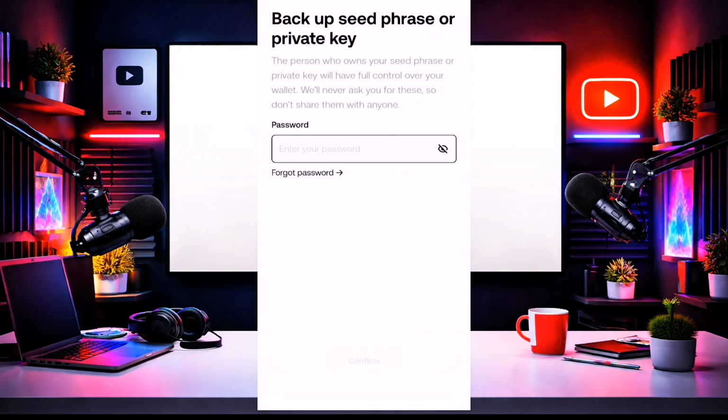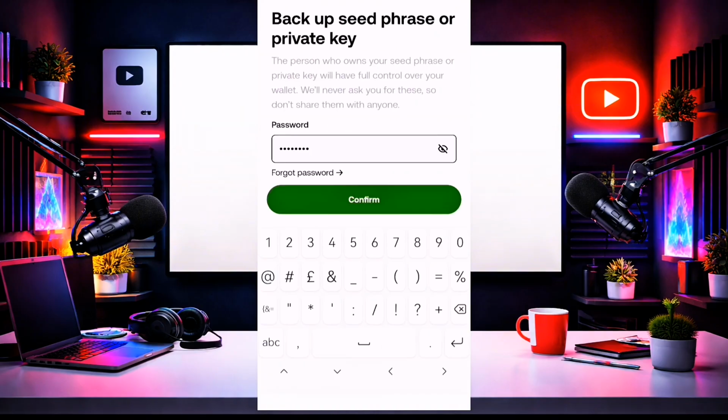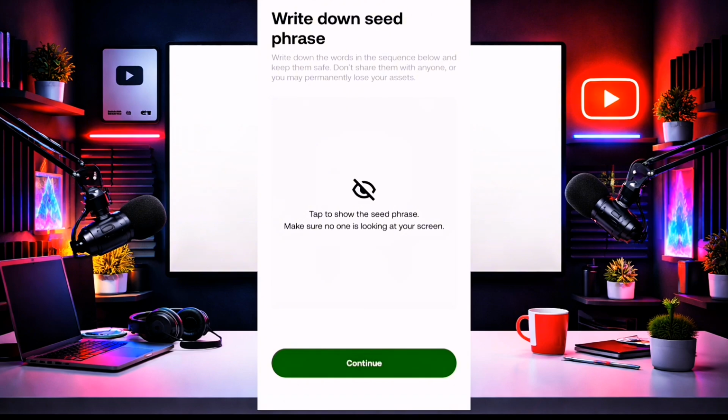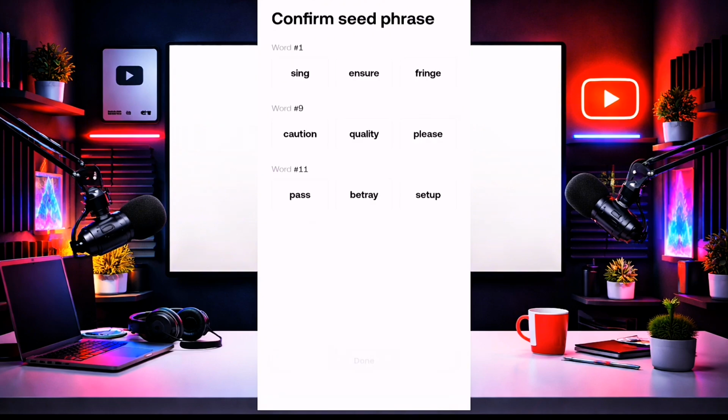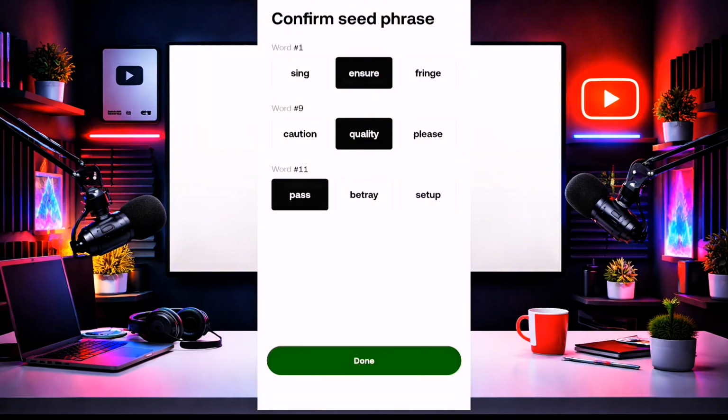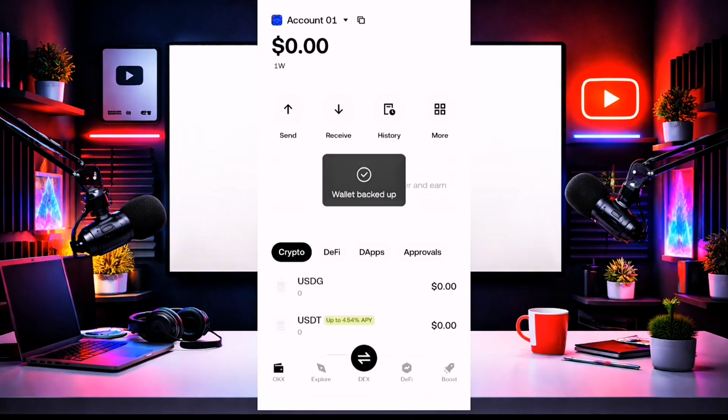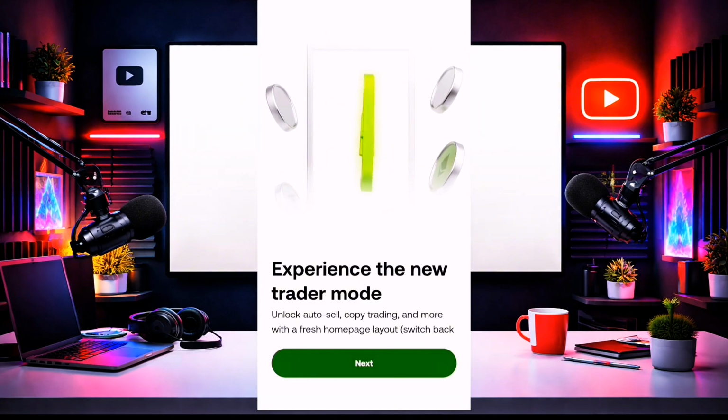All right, so you need to store your seed phrase, set up a password, and you'll be given your seed phrase. I'm not going to show you this. I'll just write it down and confirm that this is my seed phrase. I'll put the number 1 word here, number 9 and number 11 to show that I have already written this down. Okay, and I'll be done. So you do the same. Now your wallet is already set up.